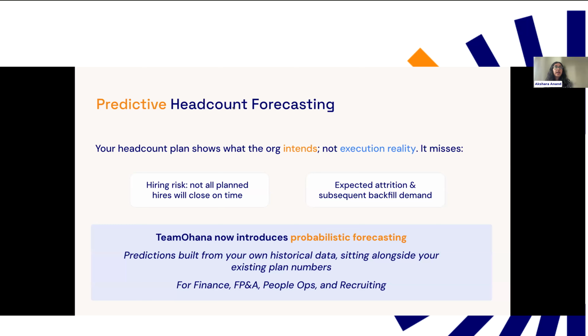And so what is predictive headcount forecasting, first of all? Currently, if you go into TeamOhana and see what the forecast looks like, it reflects what your plan is for the year. It reflects how many headcount you're planning to hire, how many people you already know who are leaving or who have already left. And so the forecast that you're seeing is just your planned forecast, right? So this is showing what the organization is intending, which is pretty useful. But again, it does not reflect the execution reality.